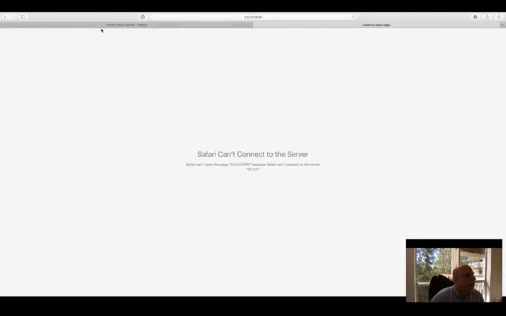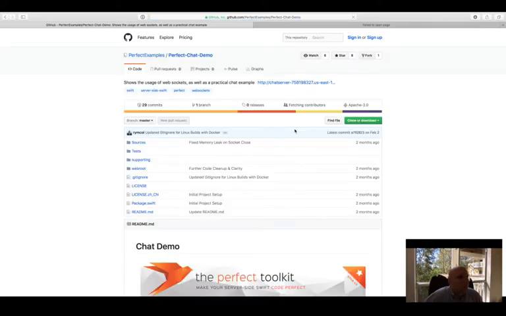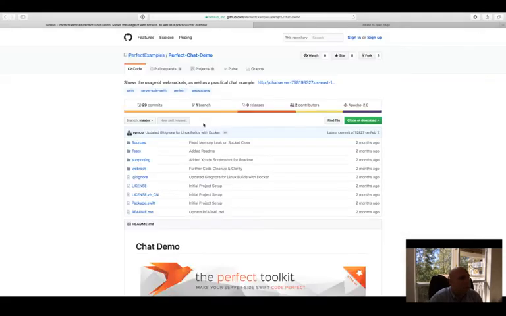Preload that. If you are looking for this example that we're working on, or any example for Perfect, if you go to github.com/perfect examples, there's a whole repository just absolutely jam-packed with examples. It's a really great resource. There's a lot in there. This is the one that we are working with, the Perfect chat demo.